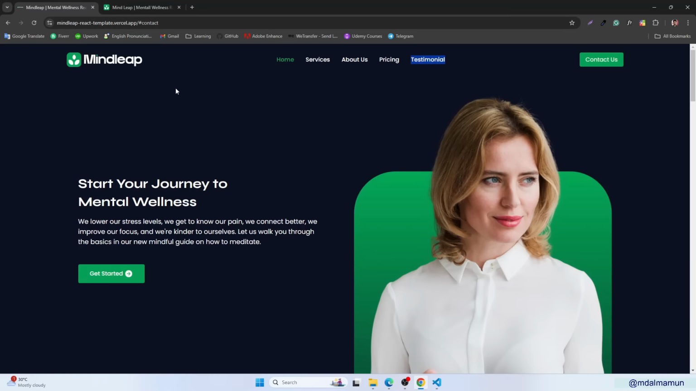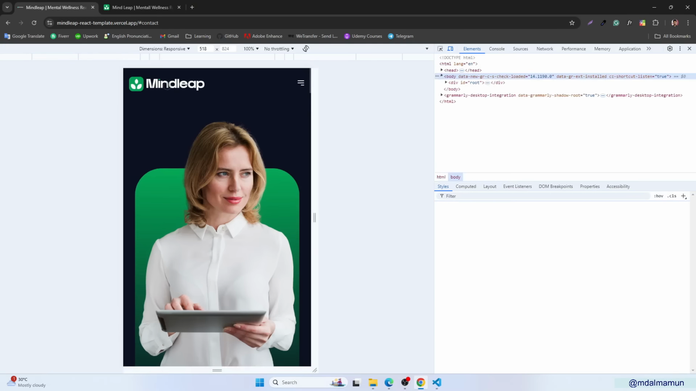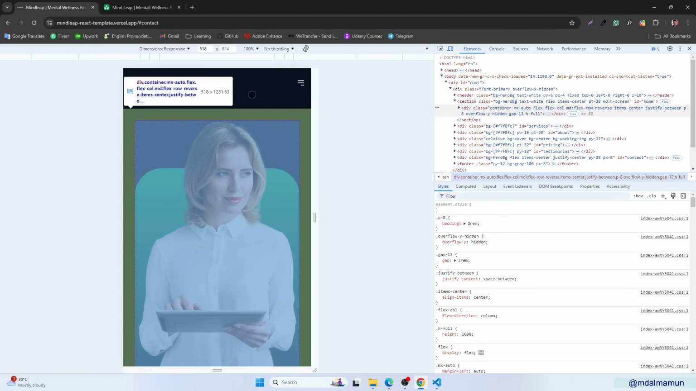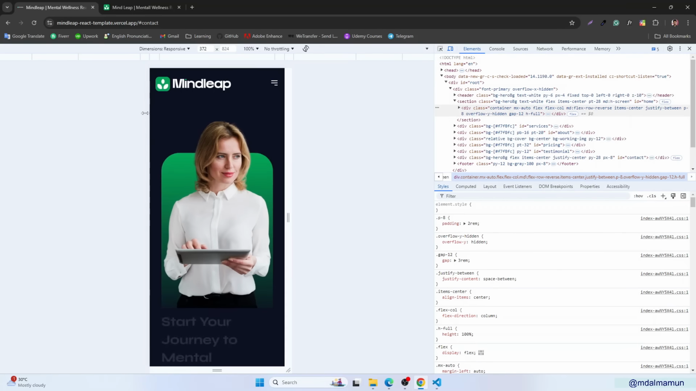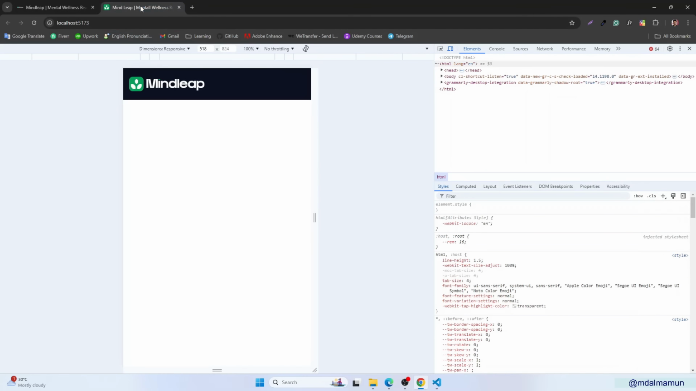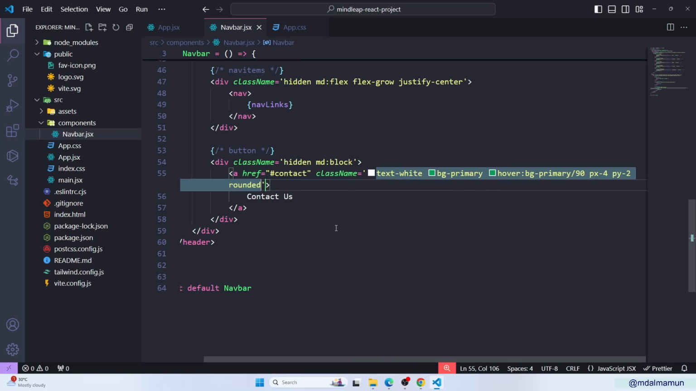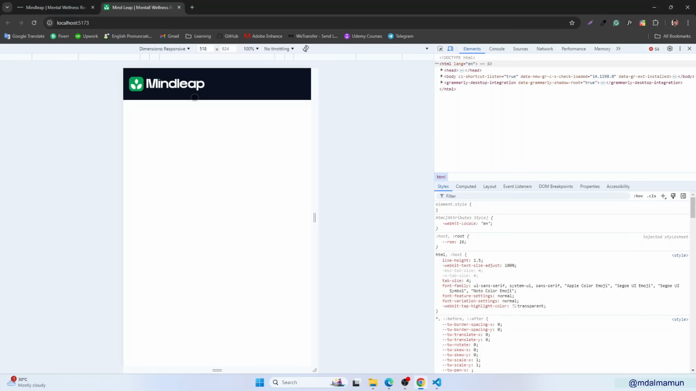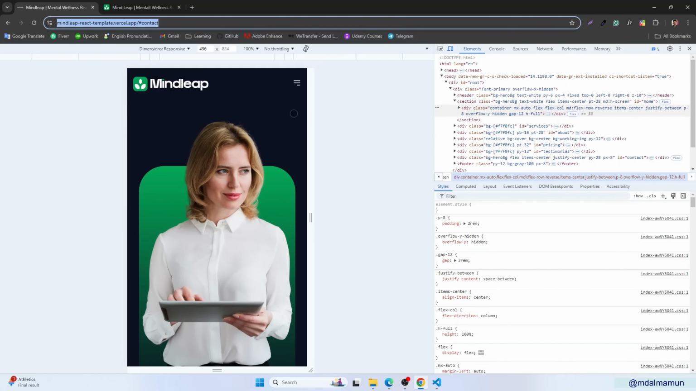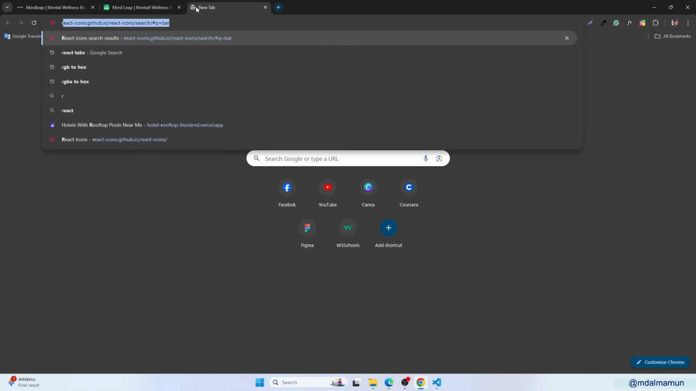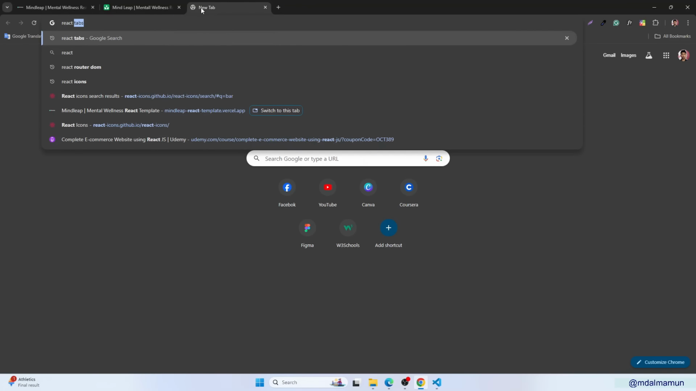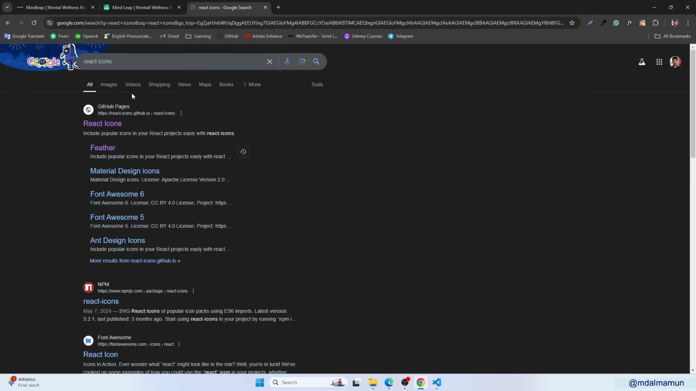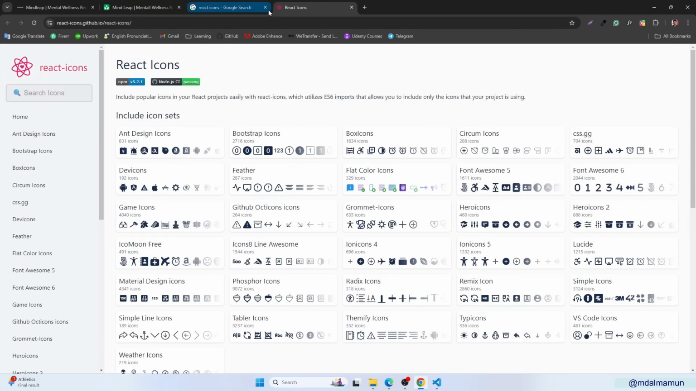But it's actually not perfect, as we'll have to use this type of icons here. So you can see these are the icons we'll have to ensure. For the icon, what you will have to do is, let me check. Okay, we'll need this type of icons, so that's why we'll go to React Icons. So search React Icons, and this is the official website.